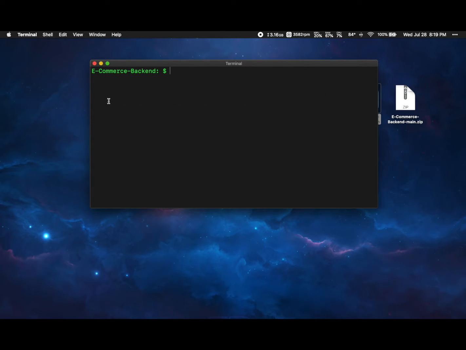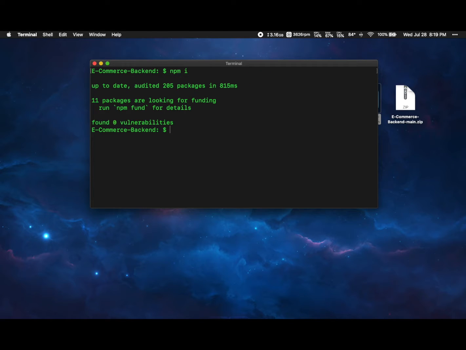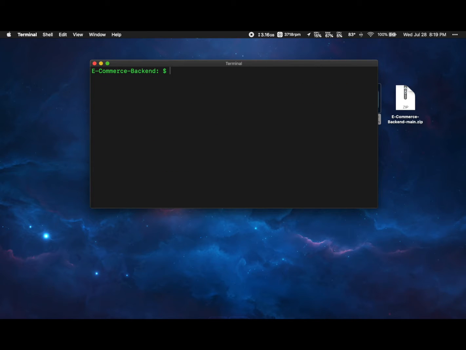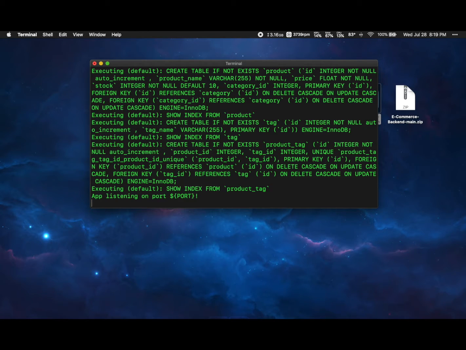So from here, what we're going to want to do is actually install the dependencies for the node modules. So we're just going to do npm i to install. And then once it's done installing, you can seed the data into the database. And to do that, you run npm run seed. And it'll tell you it went ahead and inserted all of this data into the database. And now we can go ahead and start the app. So we'll do that by running npm start. And it'll say the app is now listening.